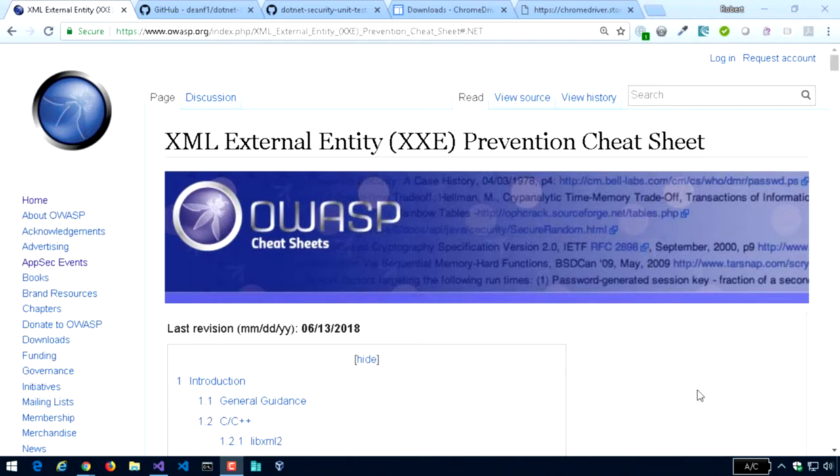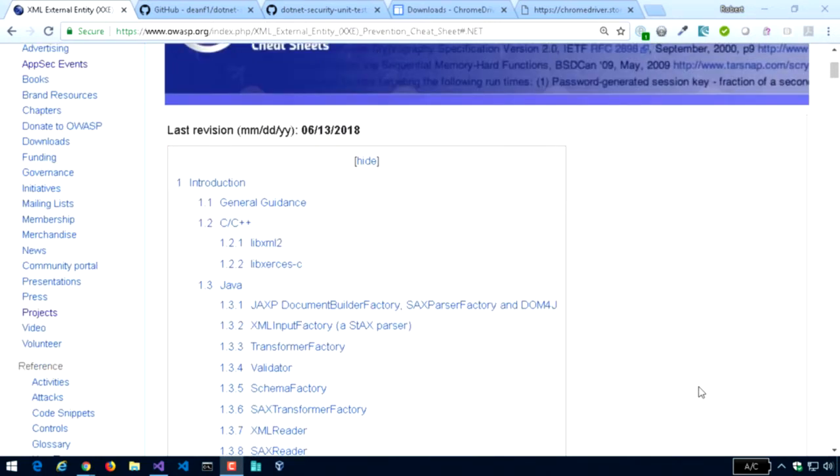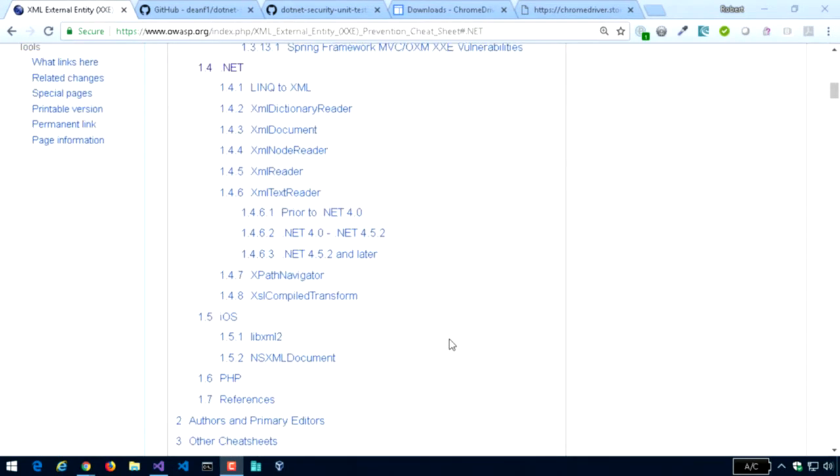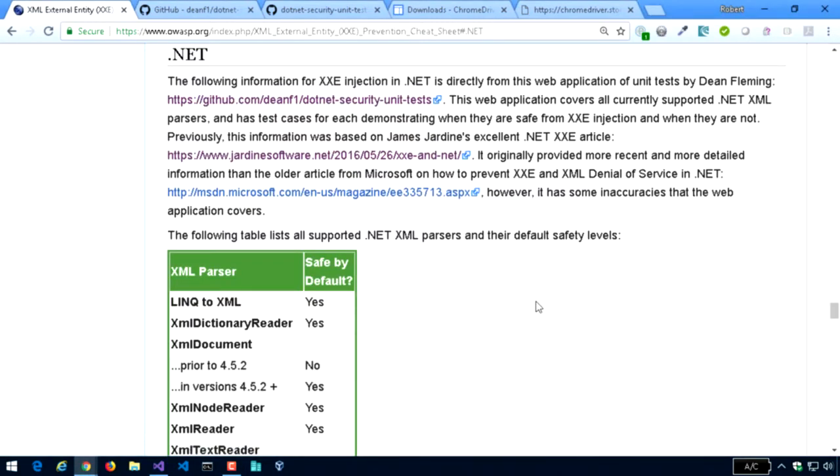This cheat sheet in particular has been updated quite a bit in the last 6 months or so since the OWASP Top 10 2017 came out. And it has some code examples, for example C, C++, Java, .NET, iOS, PHP, and so on. In particular today, what I'm going to be looking at is the .NET aspects of it. If I scroll over to that location within the site, it mentions a couple of things here.